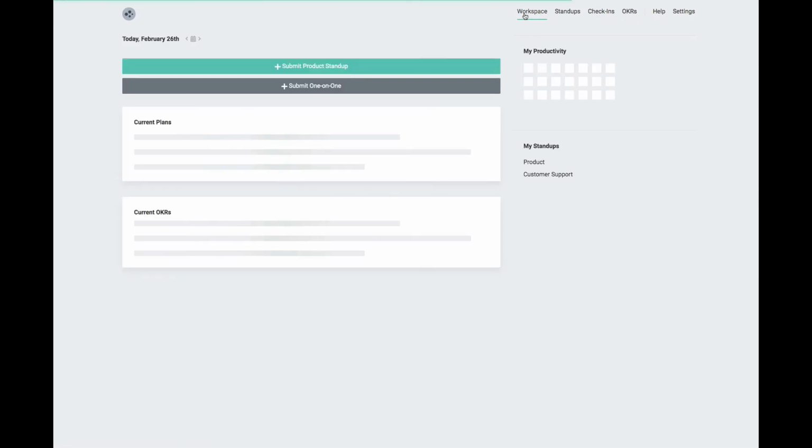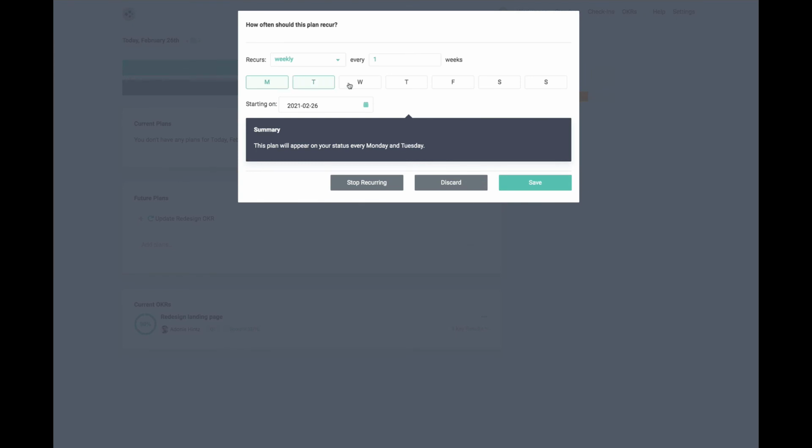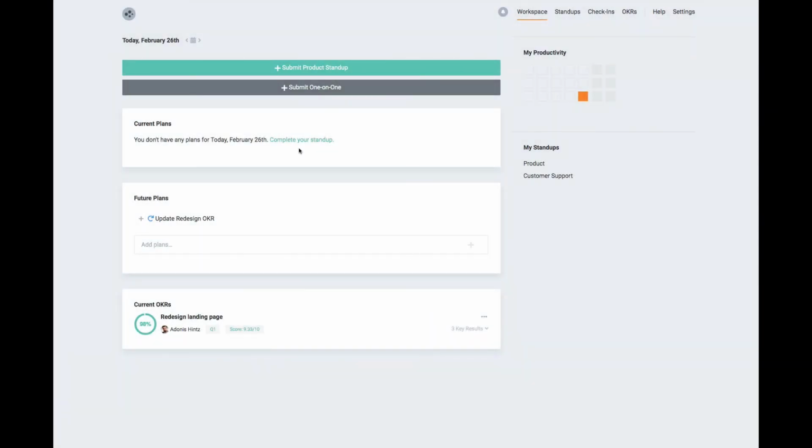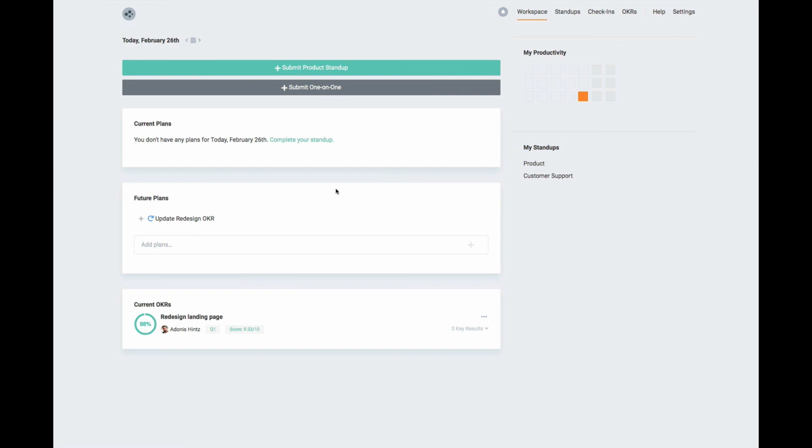A great way to remember to update the objective is to add a recurring plan. I think I already have one. So update redesign OKR. You can add it to your future plans, and then hover over the plan. Click on this recurring settings button, and you can select the days that you want it to be added to your plans automatically. Save it, and each Monday, since this is recurring on Monday, when I fill in my stand-up, this will get added to my current plan, so I know to do that.